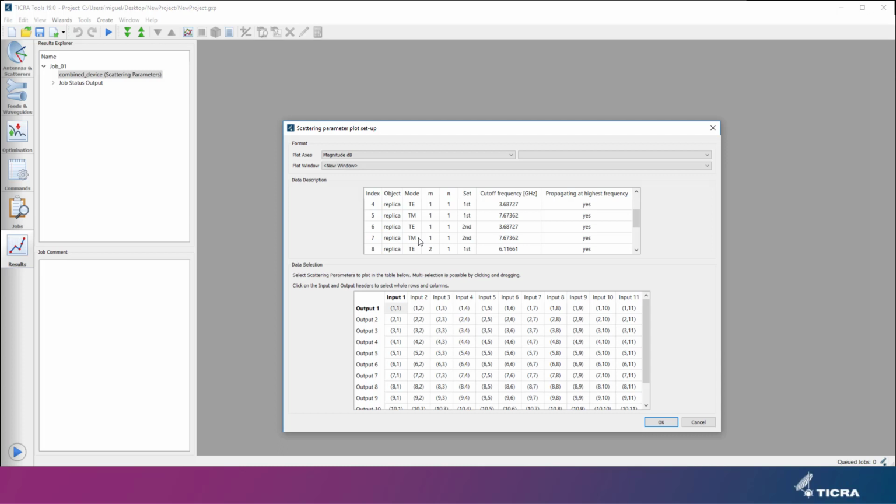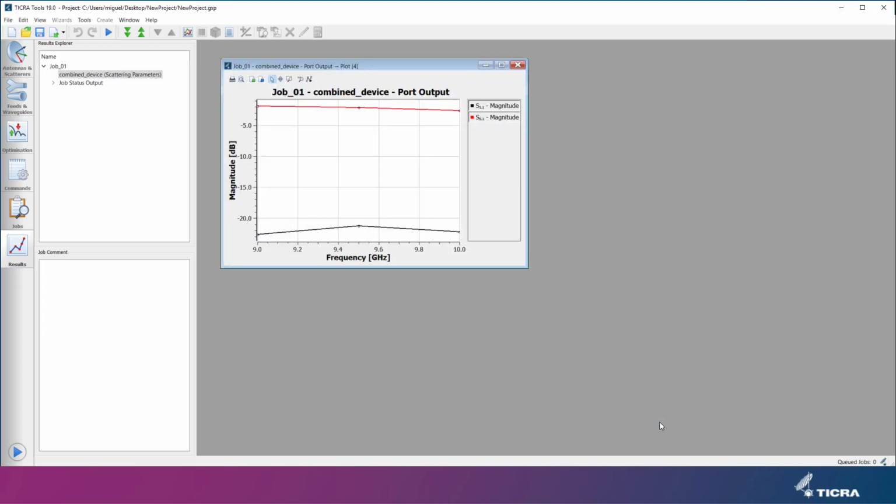And to see the reflection coefficient and the interesting coupling from input to output, we should select input 1 to output 1 and input 1 to output 6 in the data selection matrix. You can use Control to make multiple selections. We then see the results shown here, where the wanted coupling is about -2 dB, while the reflection coefficient is better than -20 dB. These data are also exported to file in Touchstone format.